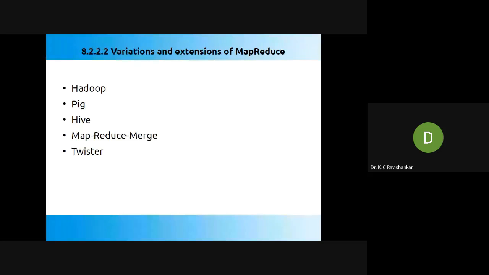Okay, so next one is Twister. Twister is an extension to the MapReduce model that allows the creation of iterative execution of MapReduce jobs. With respect to the normal MapReduce pipeline, the model proposed by Twister proposes these points. Please note this. First you configure map, then configure reduce.